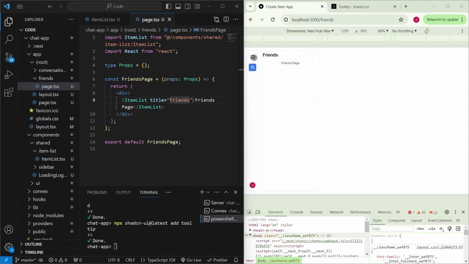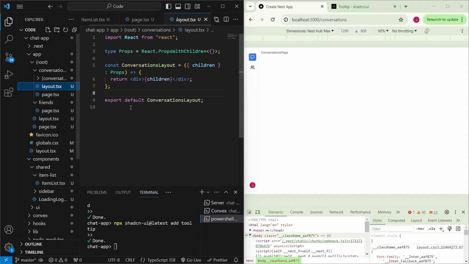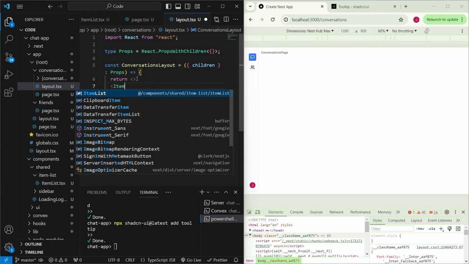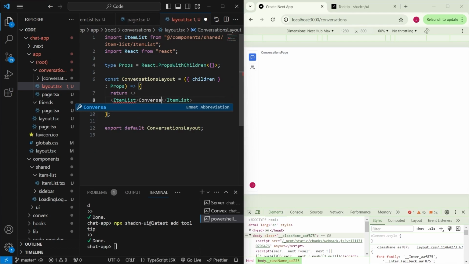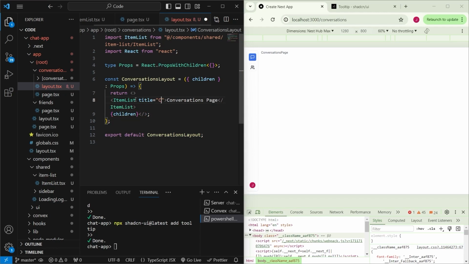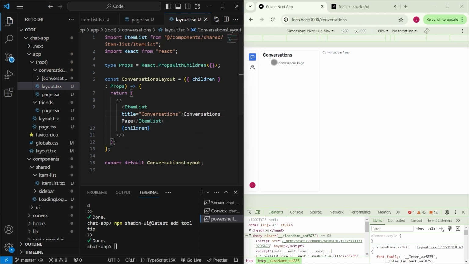We also want it to be visible inside the conversations page. So we'll go into conversations and layout.tsx, and we'll firstly change these divs into fragments. And before this children over here, we'll create the ItemList, render the conversations page, and put the title equal to conversations. And there we go. We have the list of items on the left side of the friends and the conversations page.